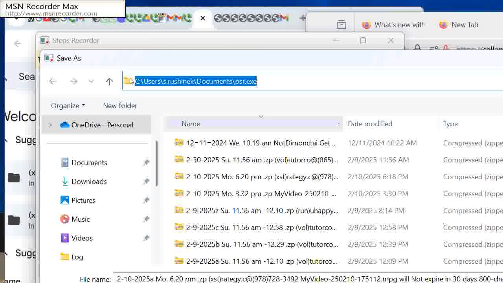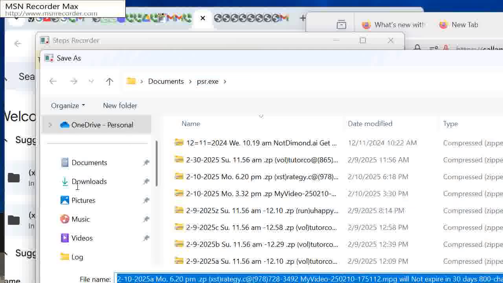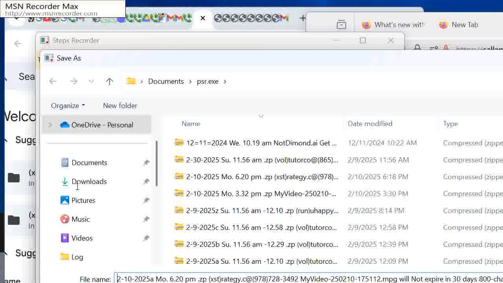Now, ready for the next topic. The next topic is saving it with the prefix of the path to psar.exe, followed by a backslash separator between the prefix of the path and the suffix of the file name. That's right. Confirmed.